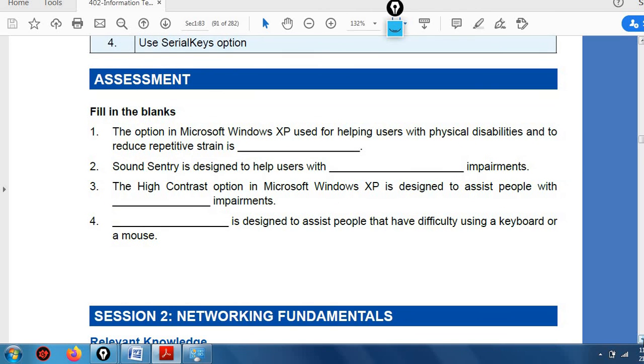Now let's see assessment, fill in the blanks. The option in Microsoft Windows XP used for helping users with physical disability and to reduce repetitive strain: which feature helps physical disabilities and repetitive strain? This is sticky keys, right? Sticky keys. If you are unable to press two keys together in parallel, then after pressing the modifier key, you can press the alphabetical key or any other key separately. That is the sticky keys.